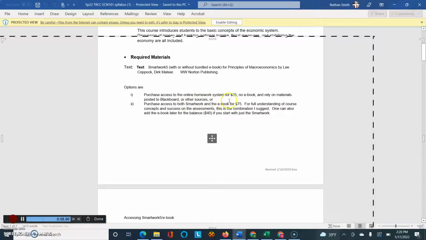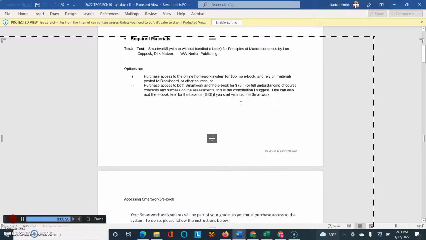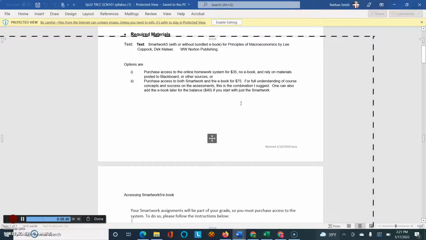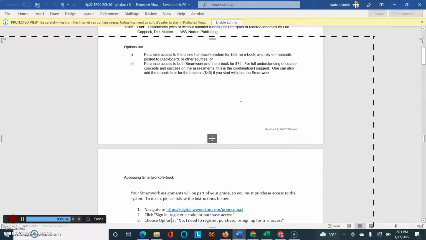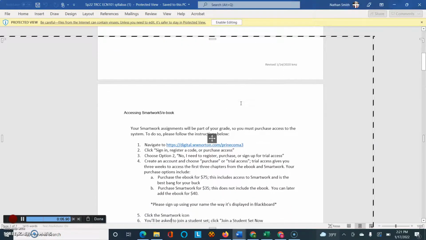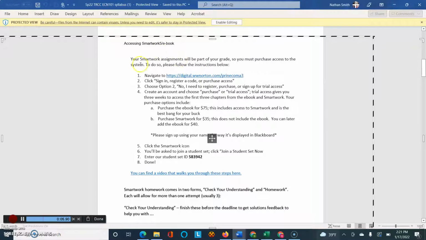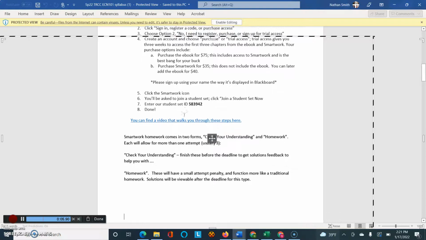Alternatively, you could purchase a combined ebook and SmartWork access. Again, the steps are below here on the syllabus, for $75. Or I believe the TRCC bookstore also has an option with a hard copy textbook that includes SmartWork, just a little bit more expensive because it includes that hard copy. Basically, if you need to go through the steps for how to register, that is all right here. You can just follow that and reach out if you have any issues with that.